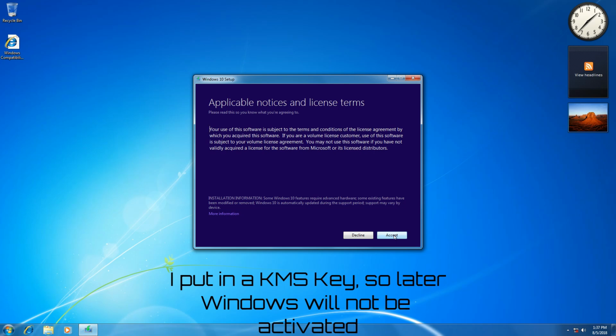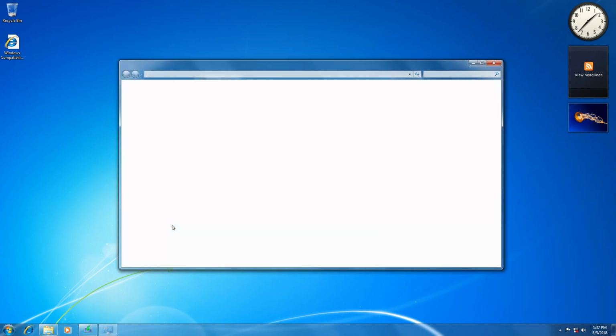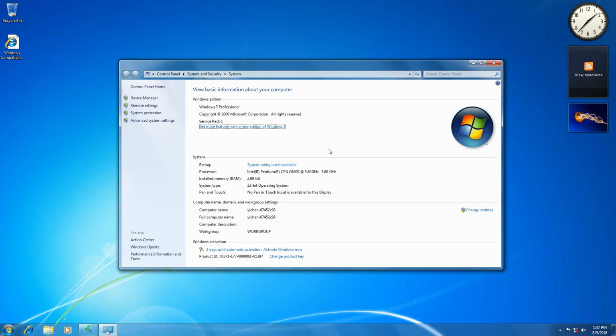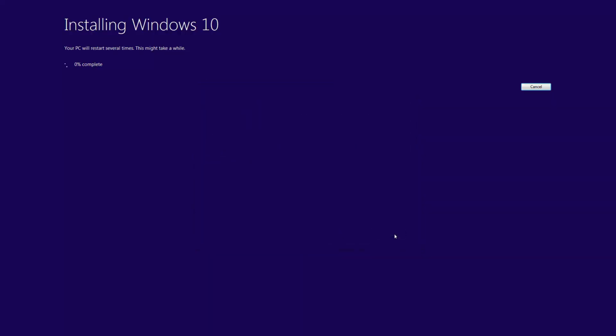So I've entered in my product key. And now it's going to make sure I'm ready to install, and I think by this point in time, I should have been able to get through the installation without having to install Service Pack 1. If that's the case, then that's great. If it's not though, then I'm not sure if I installed Service Pack 1, so I'm going to check. Oh, Service Pack 1 is installed. So keep personal files and apps, install.